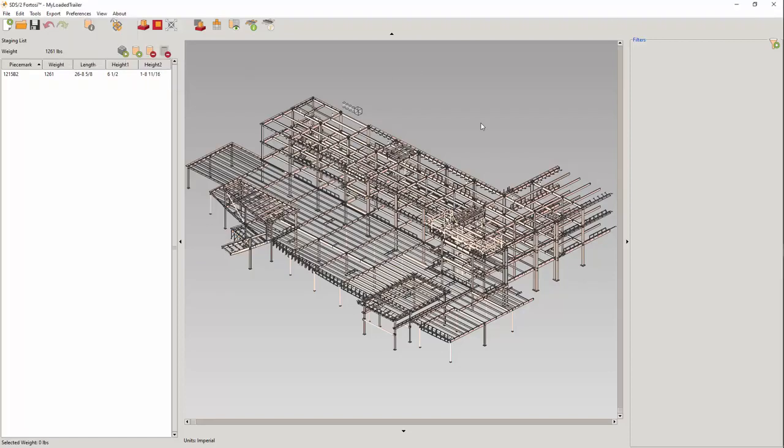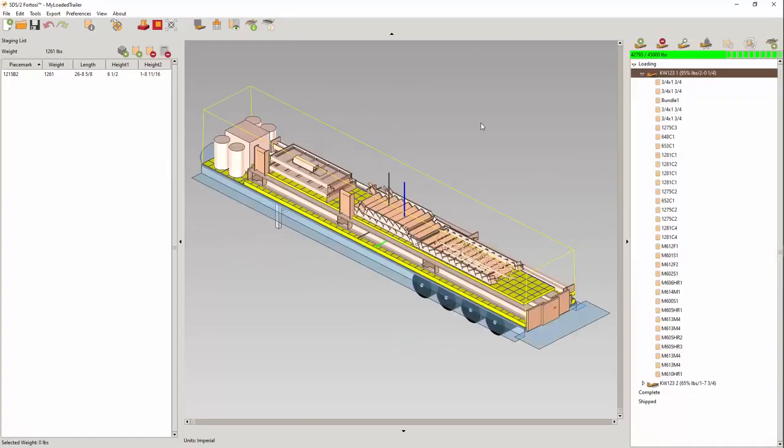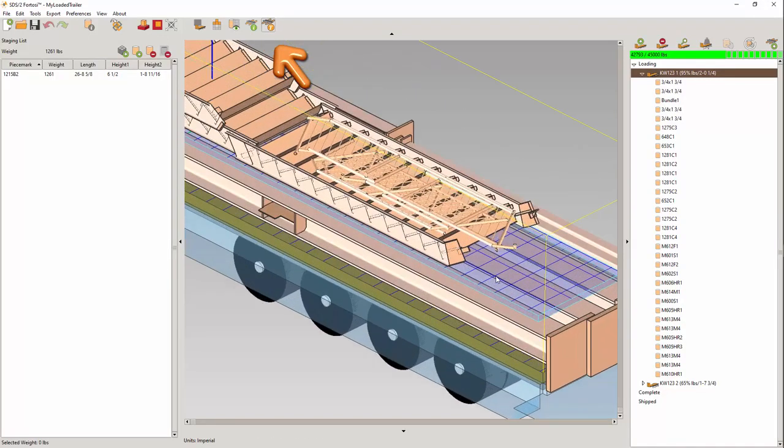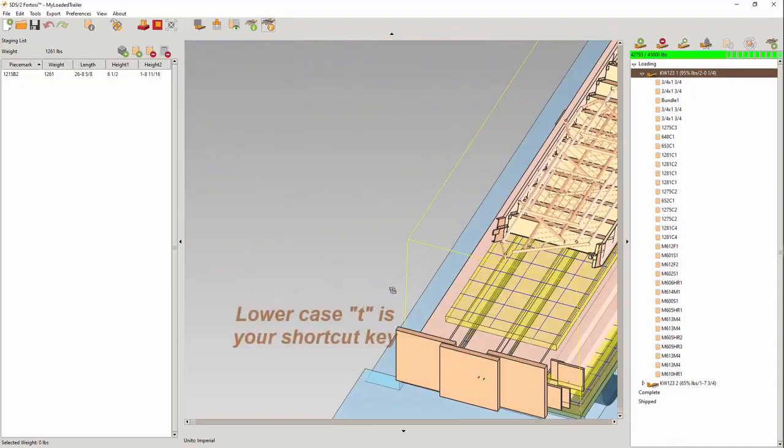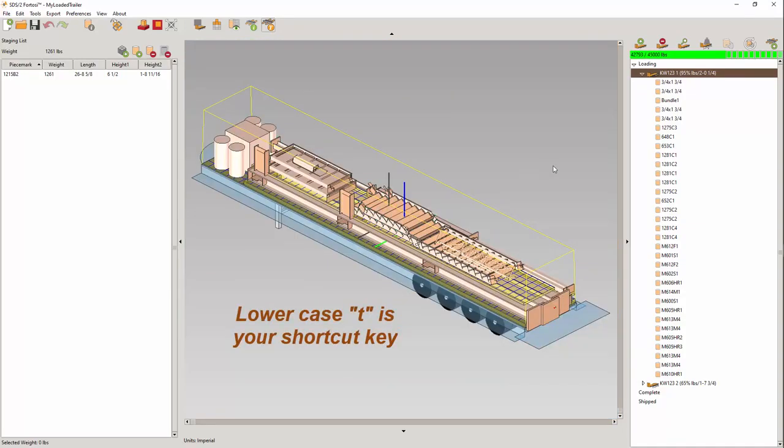Dunnage zones can be made transparent so that you can see the loadables beneath each layer, allowing you to easily inspect for any voids in the trailer load. Lowercase t is your shortcut key.